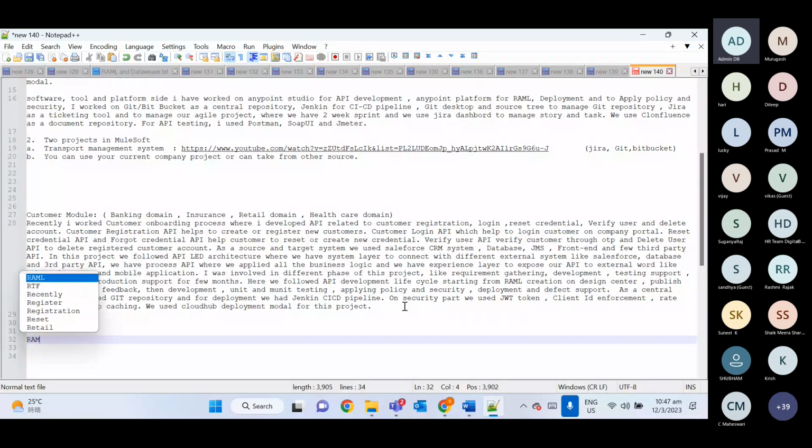So I want one person who can explain to me what is RAML. Any one person, you can just explain what RAML is.